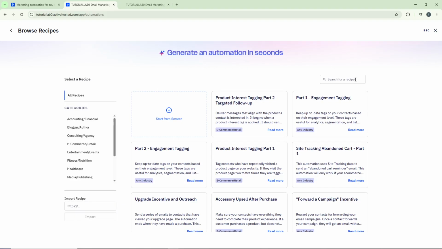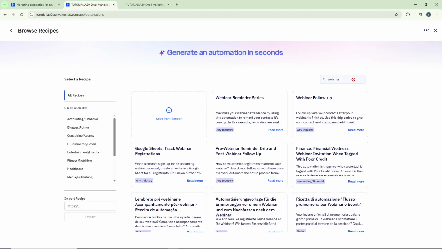In the search field that appears, type webinar. ActiveCampaign offers ready-made templates for common tasks, and this will help you get started quickly. From the results, select Webinar Reminder Series. This template is specifically designed to send timed reminders leading up to your webinar. Once you've selected it, click Continue.